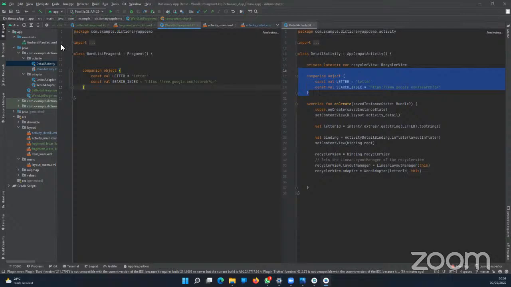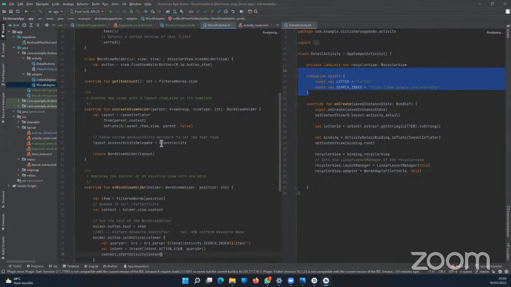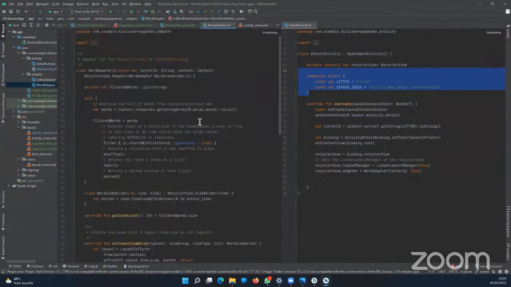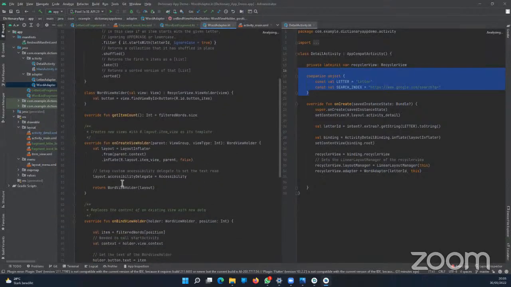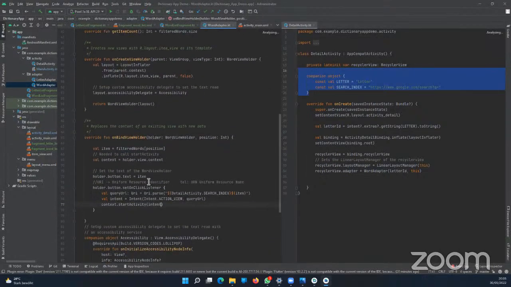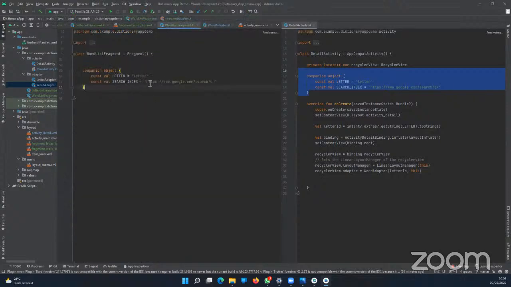Remember in our word adapter, you can see here we're using detail activity, but we're no longer using detail activity. We're using word list fragment. So we need to reference it because we have changed. It's no longer in detail activity. We're now using word list fragment. So that should solve that.